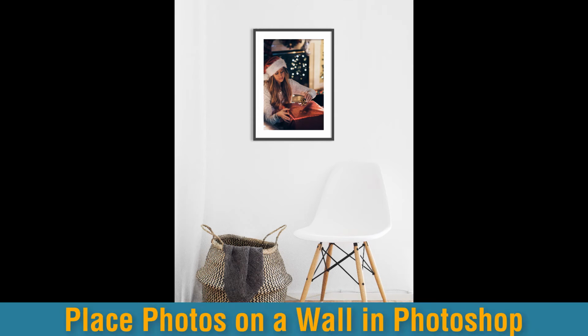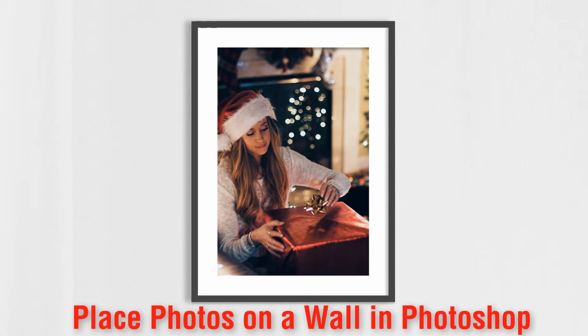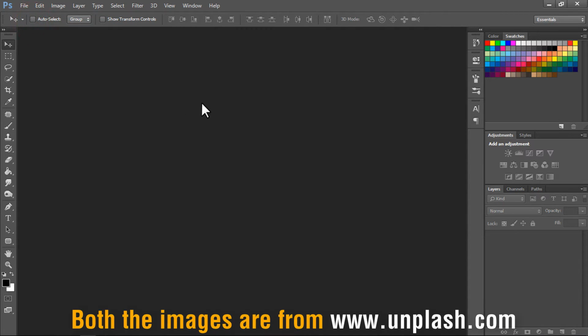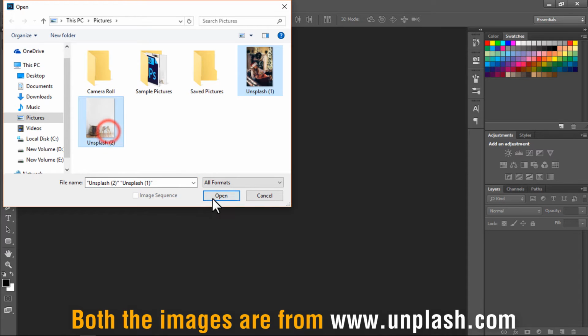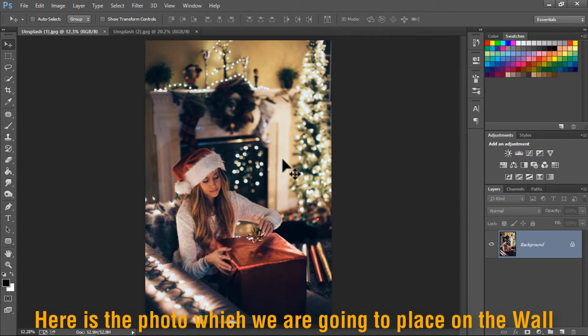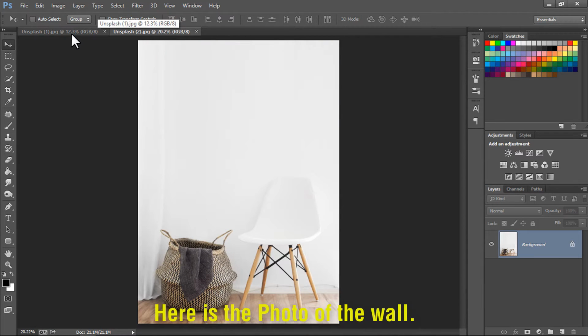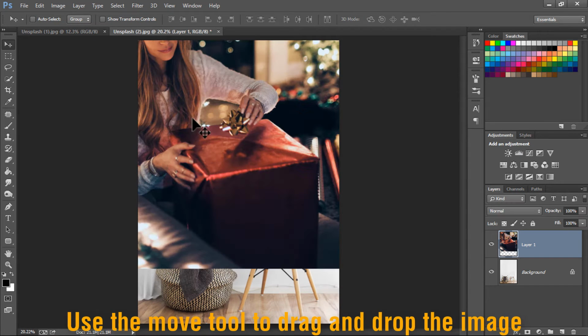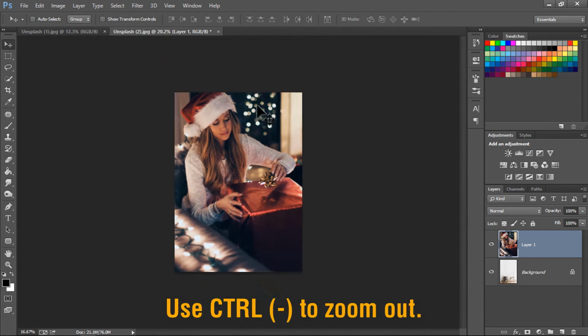In this tutorial, I am going to show you how to place photos on a wall in Photoshop. So let's get started. Open your images by pressing Ctrl or Command O on the keyboard. Here I have got two images, both from Unsplash.com. So here is the photo which we are going to place on the wall, and here is the photo of the wall. So let's drag this photo by using the move tool and drop on our wall image.